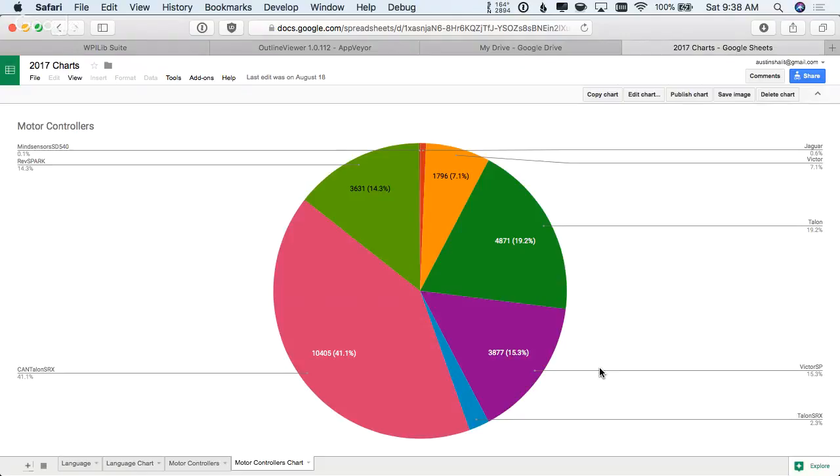And so you can see that it's this one, right? It's the pink, yeah. The pink. Yeah, so this many people use CAN Talons. 41% of motor controllers on all FRC robots are CAN Talons. And then what's purple is the Victor SP, which is 15%. So the Victor SP is really the old Talon repackaged. Both of these come from Cross the Road Electronics, and the stuff that they make seems to be pretty rock solid. People have not been having problems with them.